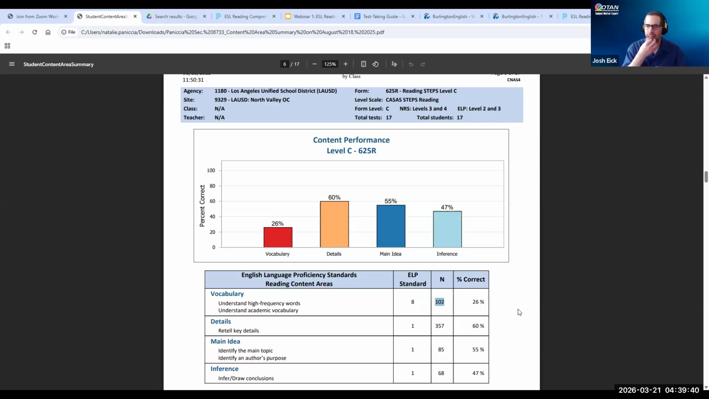Great. And I would just repeat that you really want to make sure you look at the number of questions, because that's going to be a major factor in your decision. So let's imagine 20 students got 26% of the vocabulary questions right, which is not fantastic. But imagine there were only 5 vocabulary questions, and 100 details questions. Do you want to spend the majority of your time on a category with not a lot of questions on the test? Or do you want to put your focus where the most bang for your buck is?